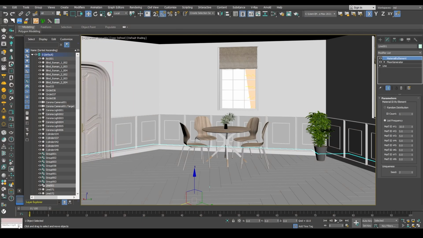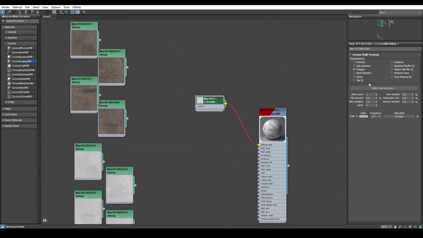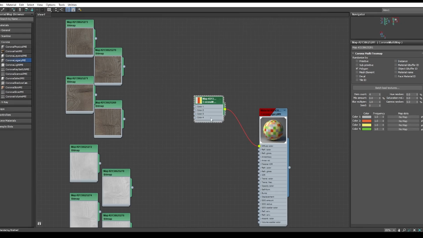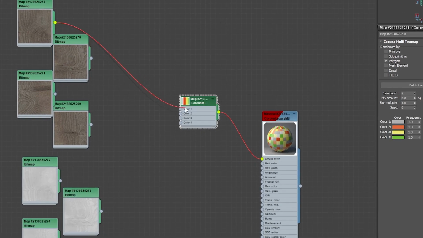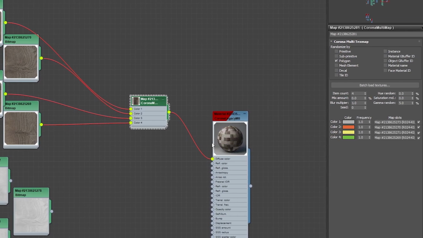Now that we're somewhat familiar with this map, let's proceed to assign the Parquet bitmaps. I revert back to 4 bitmaps. The brown maps are for the diffuse. I assign these 4 in order. Pay attention to the sequence to avoid issues in bump and reflection.